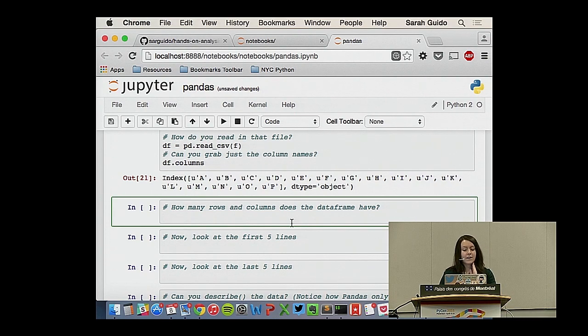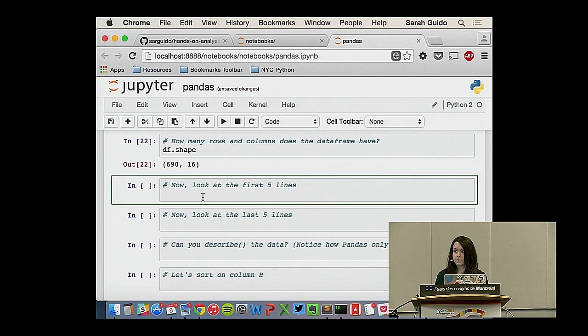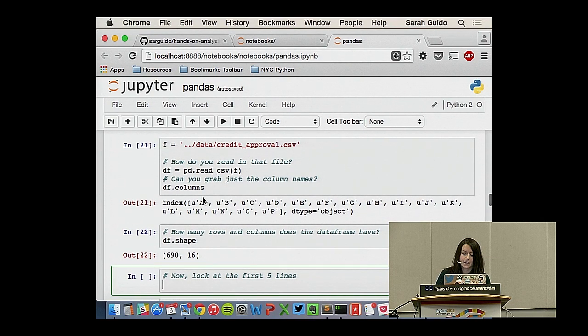Oh, that means that the dtype of our data frame is object, which means we have mixed data types. So we have some integers, we have some strings, we have some floats. Cool. Okay, so how do we find out how many rows and columns this has? Shape, yes. Cool. That's interesting.